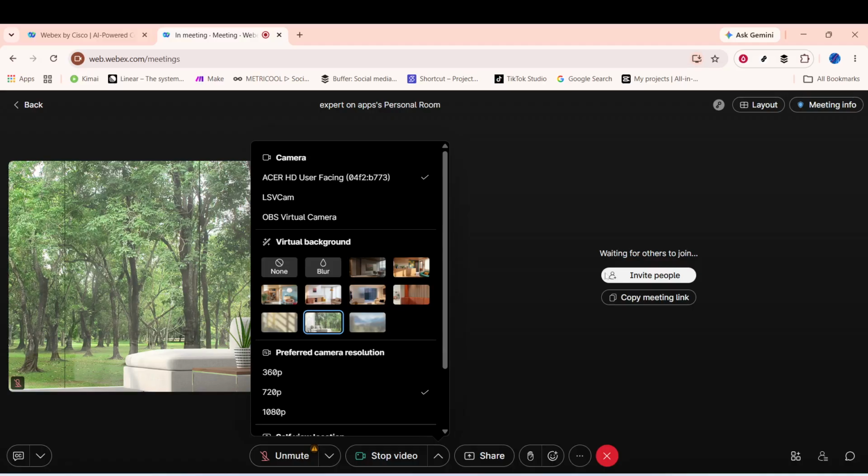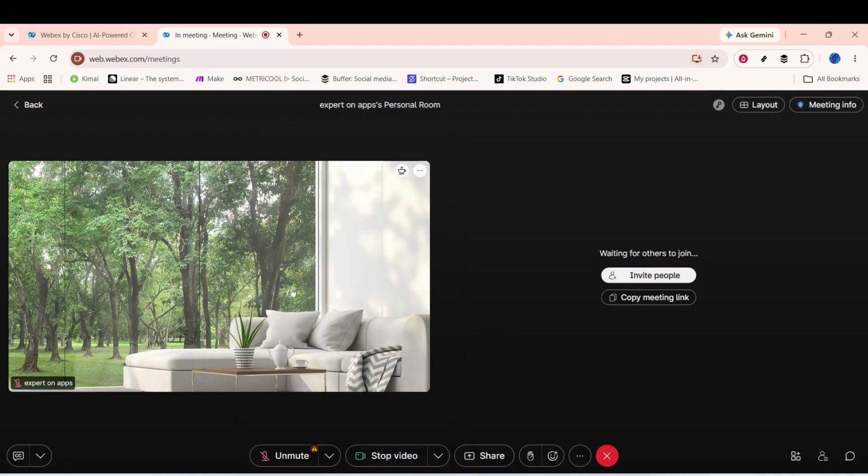Also, try using a plain wall behind you if you can. If the blur looks choppy, go back and select a static image instead. And if nothing works, update your Webex app to the latest version. I have fixed so many issues just by doing that.